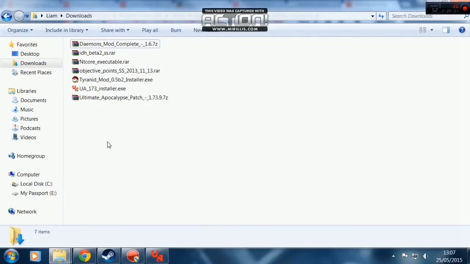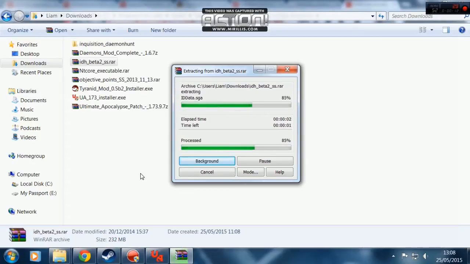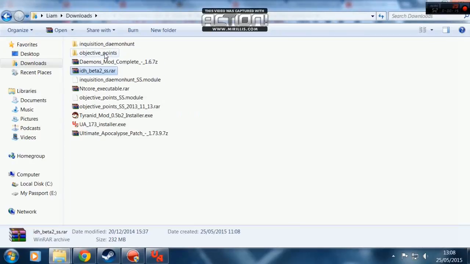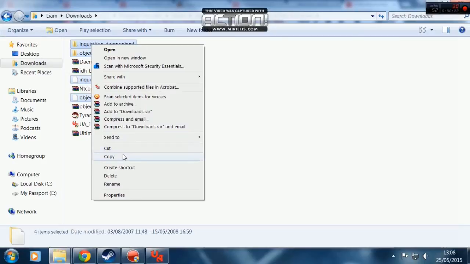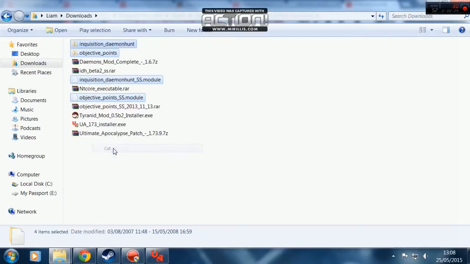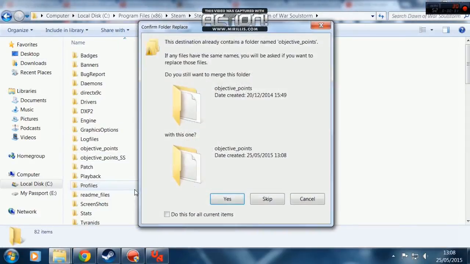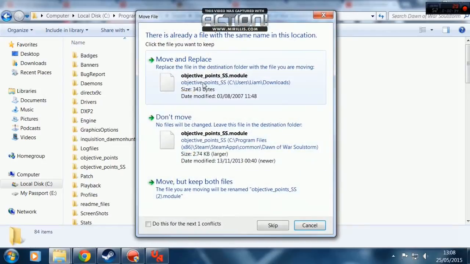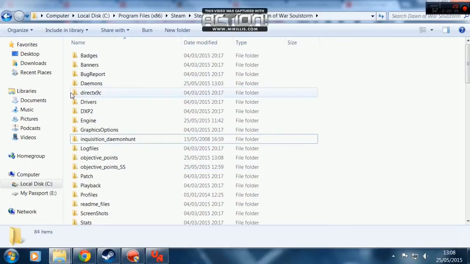Okay, so the last piece we're going to install before we install Ultimate Apocalypse is the Inquisition Dreadnought mod. Same as before, extract the files here. And you can see here it's also added another Objective Points mod. Not exactly necessary, not exactly sure why it includes that, but it doesn't really matter. By placing them in your Soulstorm directory, it won't compromise anything. Again, overwrite any conflicts. And they're all in there now with the rest of their pals.